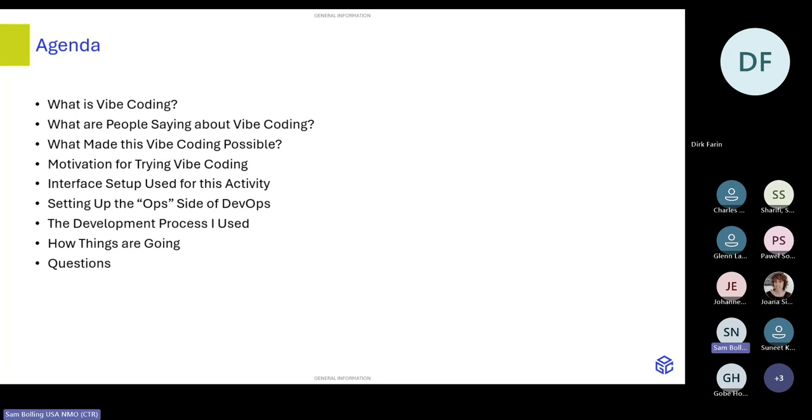And then I'll go into why it seemed like a good idea to try, because it's just something you don't wake up, or at least I wouldn't say, hey, I want to give this a try. And then the interface that I've got set up, I'll go through a process, and then I'll just give you a status update and go through some questions. So hopefully it goes pretty well.